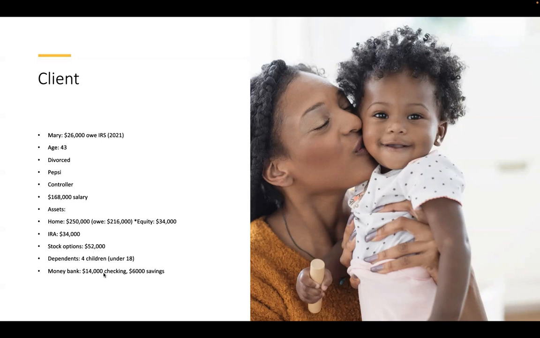And then she does have substantial money in the bank, right? She has $14,000 in checking, $6,000 in savings. So somebody do the math for me, $26,000 divided by 72 months, what's her minimum payment on a payment plan? 361. Yeah. So she has more than enough money in her bank account. I would even encourage Mary to pay a little bit more. I would probably encourage her to pay 500, 600, 700, whatever she really could afford.